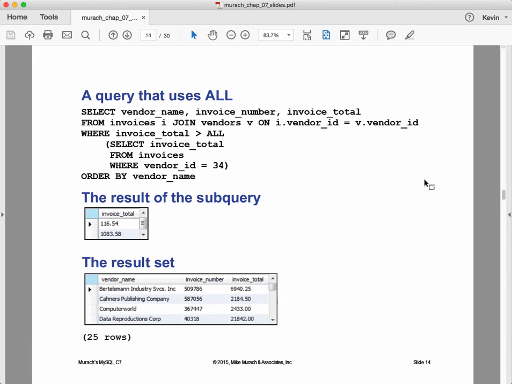All right, let's look at a query that uses ALL. We're selecting vendor name, invoice number, invoice total from invoices join vendors on vendor ID, where invoice total is greater than ALL, so it's going to have to be greater than all of them, SELECT invoice total FROM invoices WHERE vendor ID equals 34. So we want to look at all the invoices from vendor 34, whoever they are.